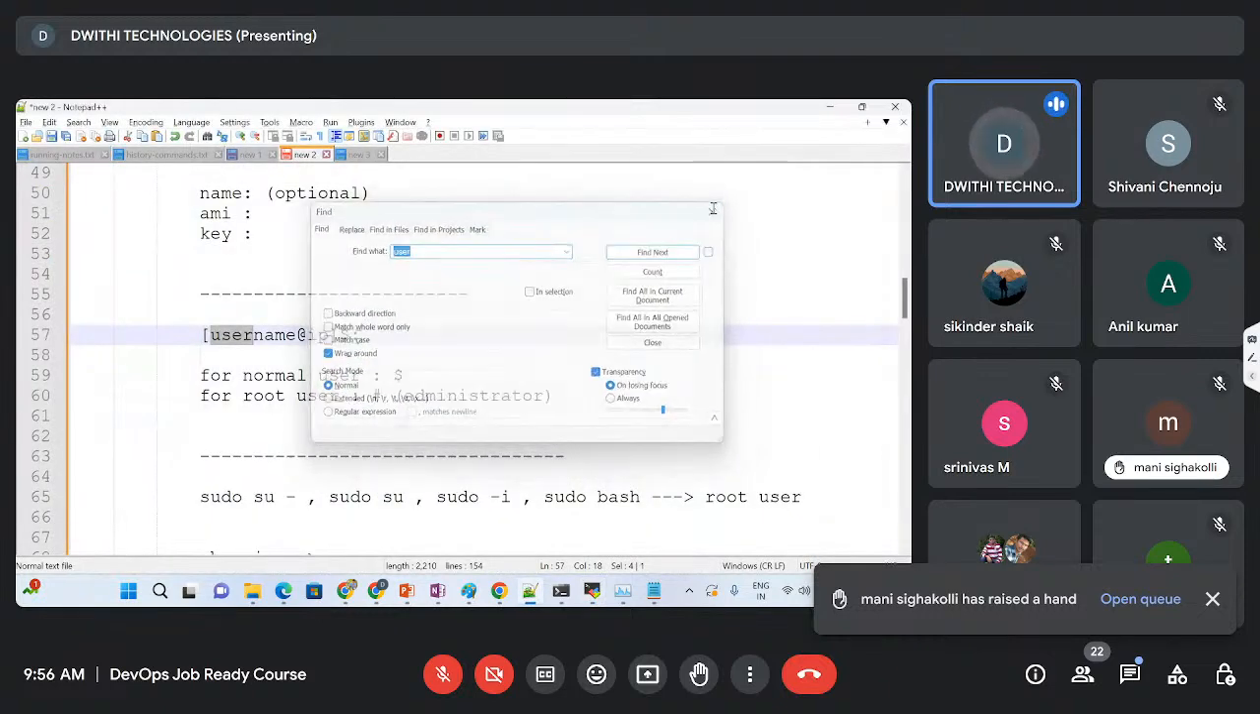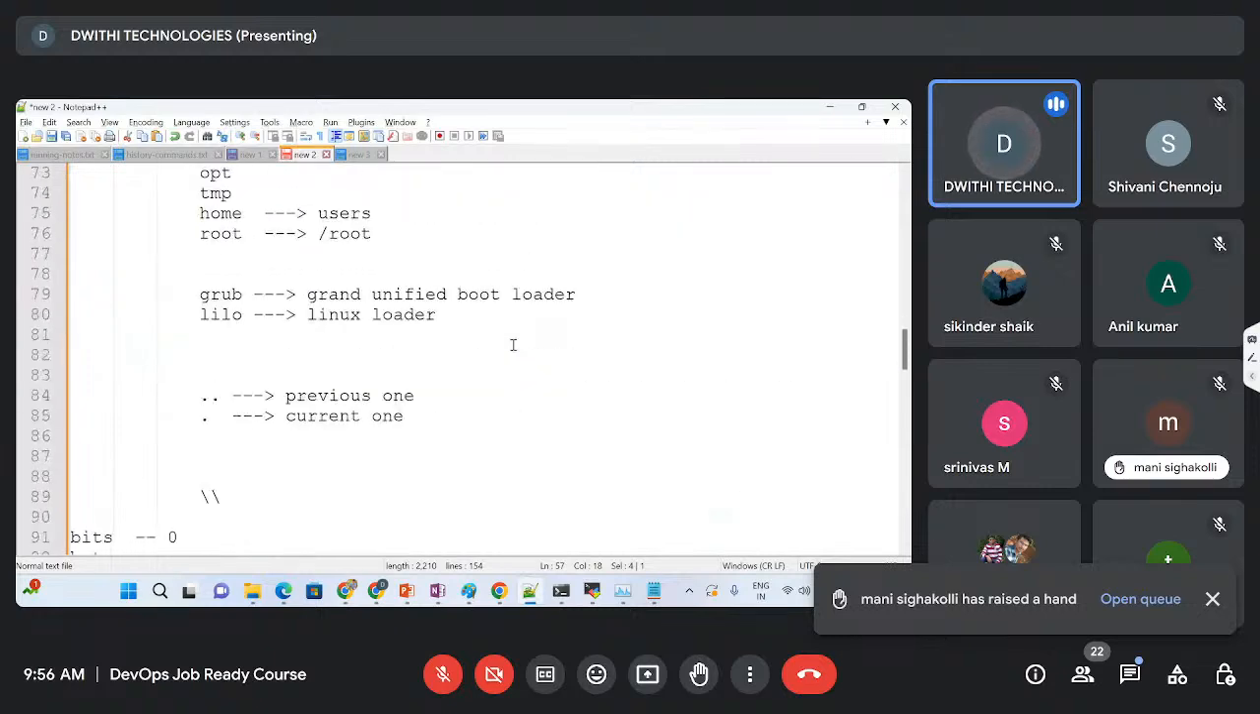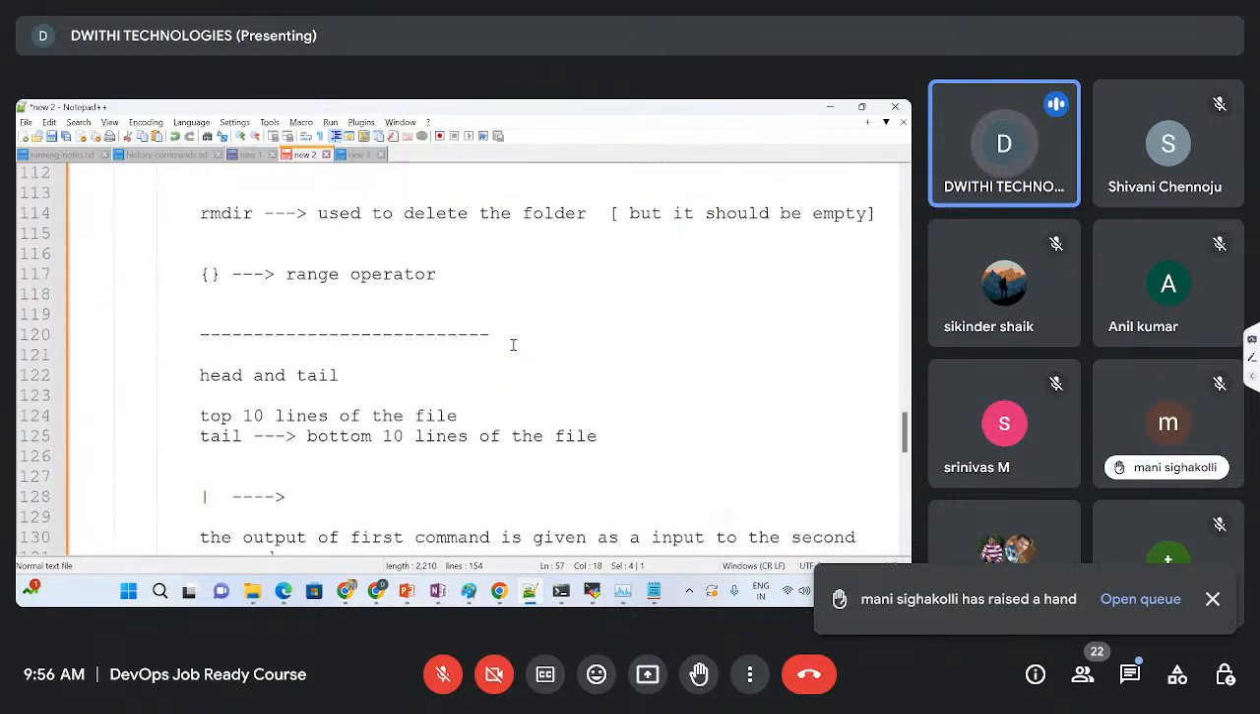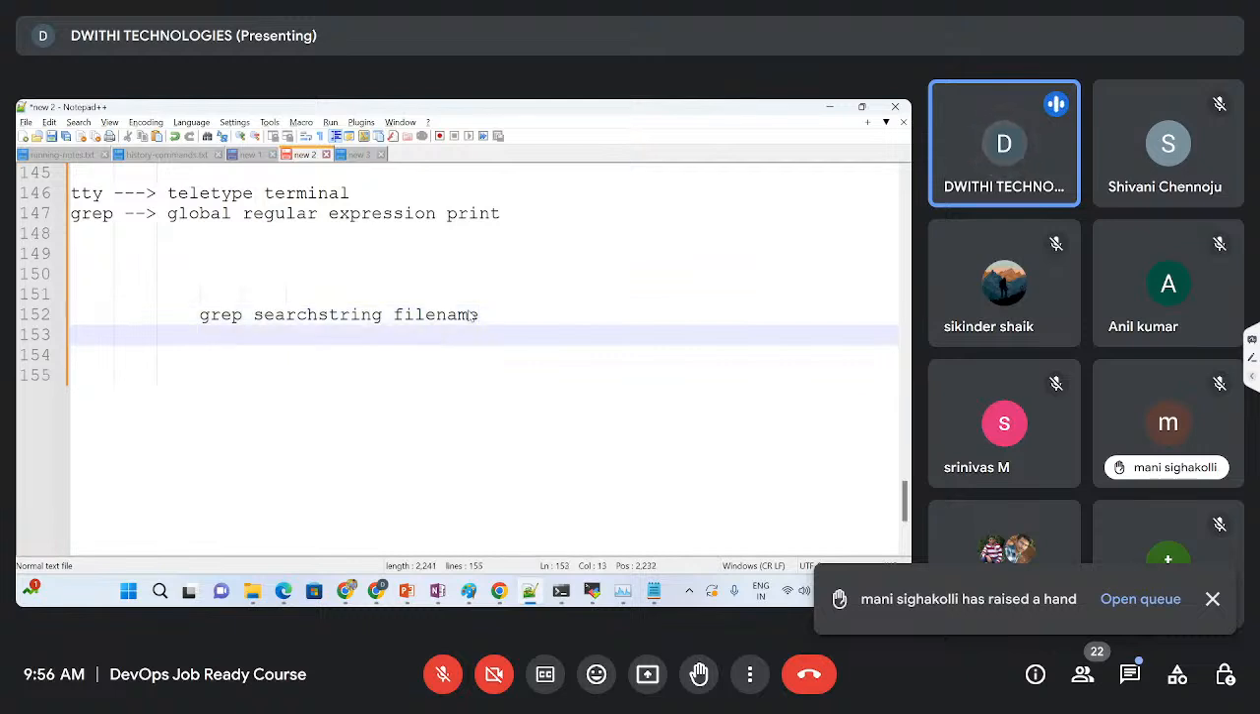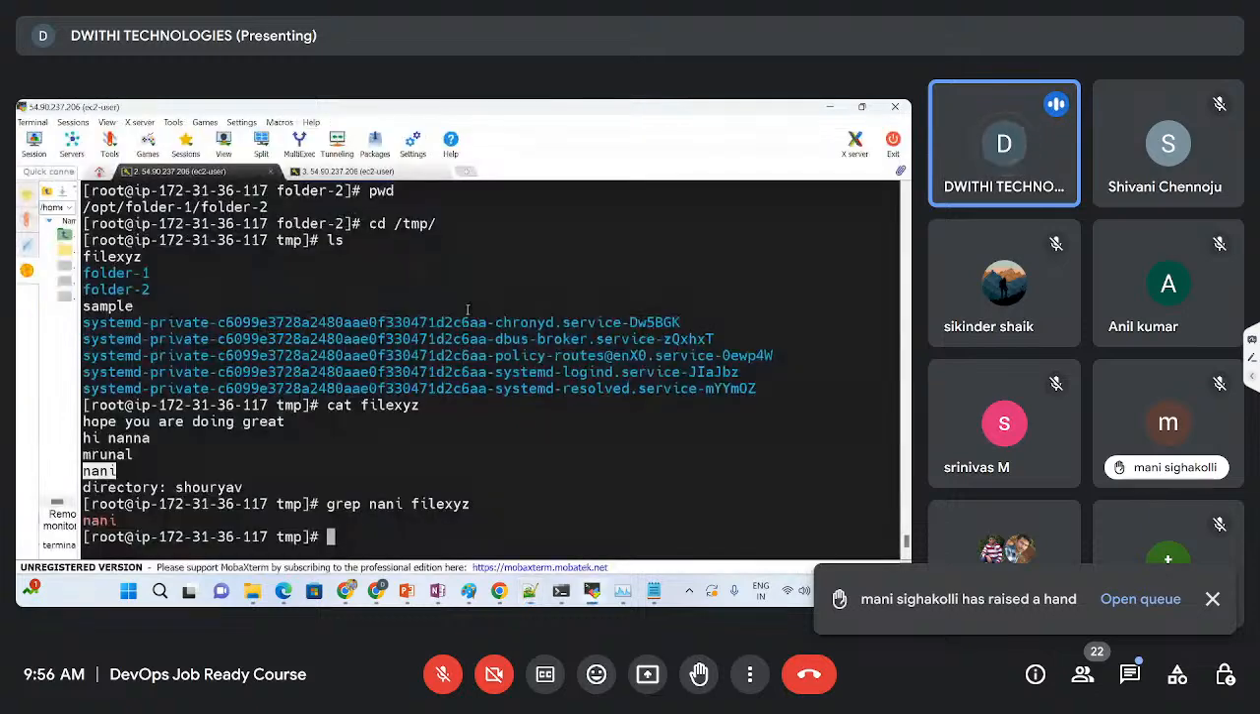This is very basic, guys. We'll use all of the switches and options, the majority of what we use in the office, and I'll tell you. Grep, your search string, and your file name in your file. You can do the same thing with cat of the file piped to grep of nani.